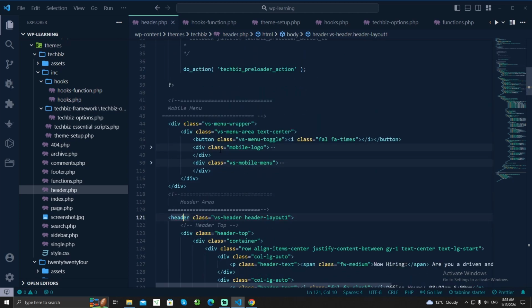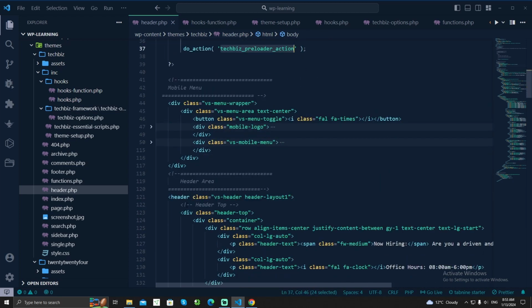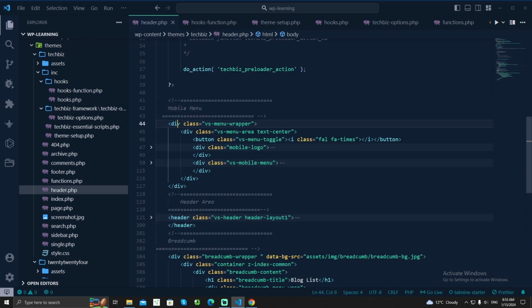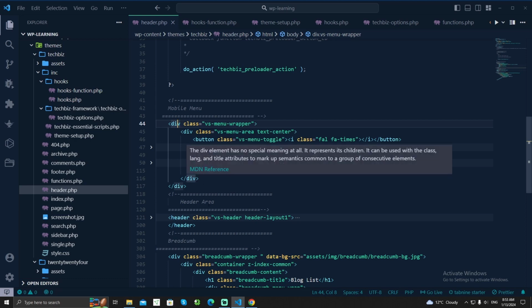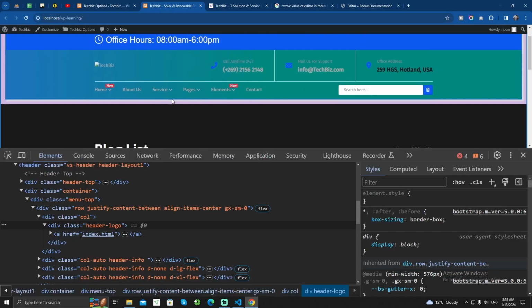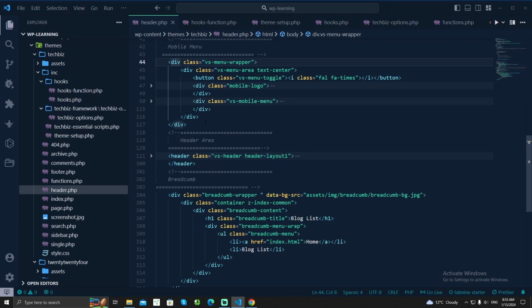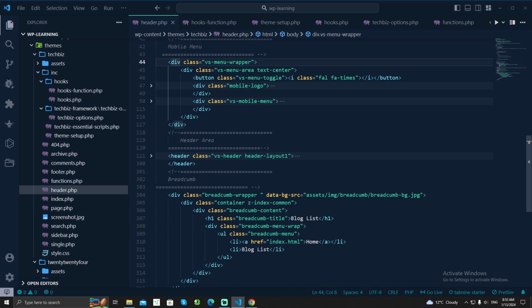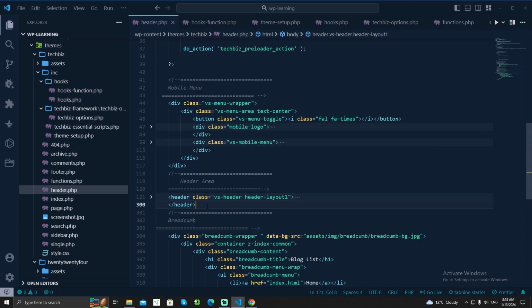For that, using actions, we'll divide this header area, and we'll look at the mobile menu area when we make the menu area of our theme dynamic. Here is the menu area, then we'll look at the mobile menu area, and after that the breadcrumb area also. So today we'll look at how we can make the menu area dynamic.